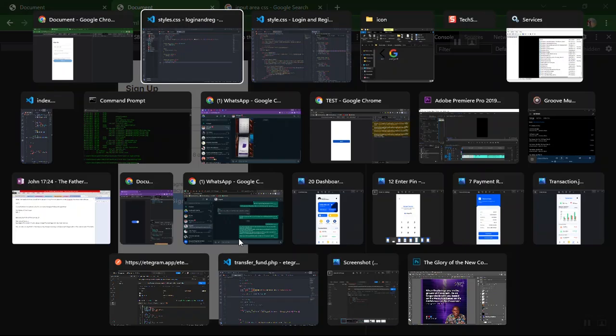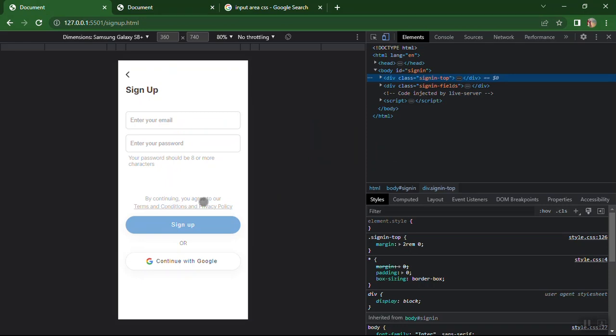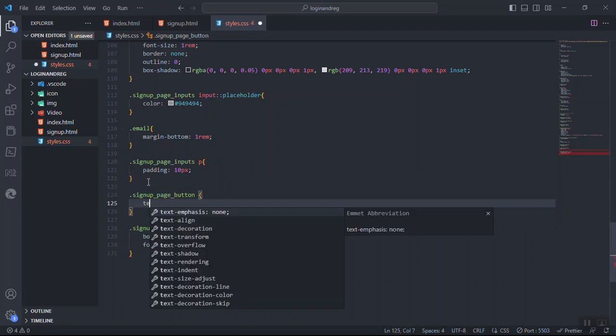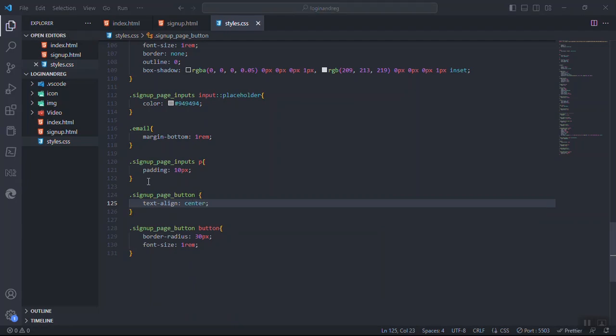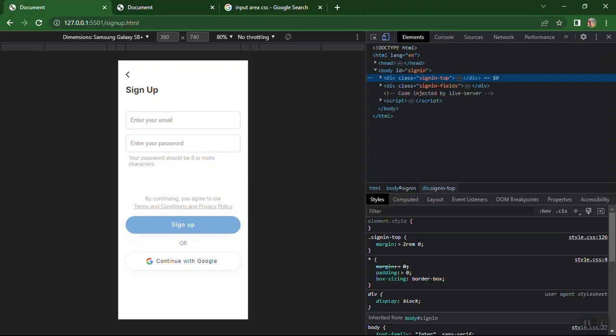Now what happened now is, let's check our template. So you can see that this paragraph is at the middle. So let's just come to this guy. I want to say text align center, so that it's going to be bringing everything to the middle. You can see, by continuing, you agree to our terms and condition and privacy policy. I think that is okay for now.